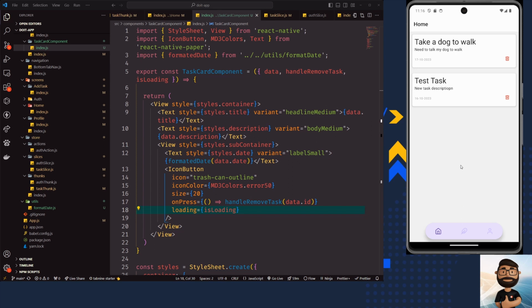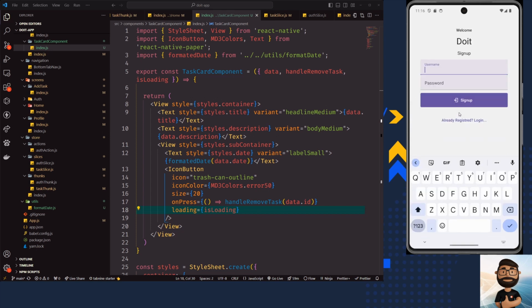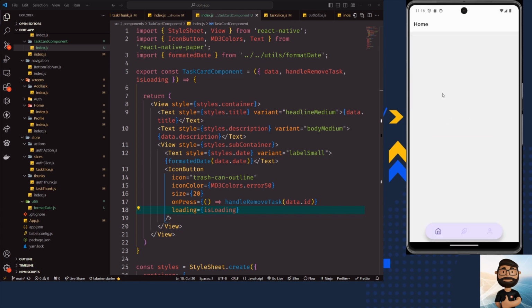Okay, guys. So we created a few tasks using Himanshu user. Now I want to test it with a fresh user. Okay, so let's register a new user. Let's name it Jerry and I'll give it a password. Sign up. We are logged in, and now you can see there are no tasks added by Jerry.